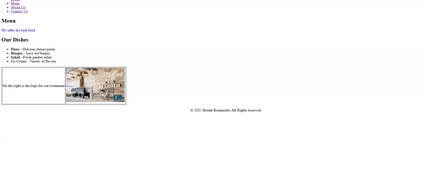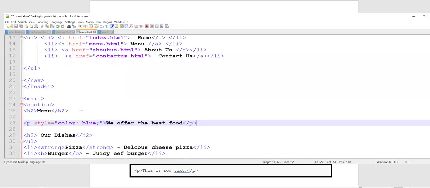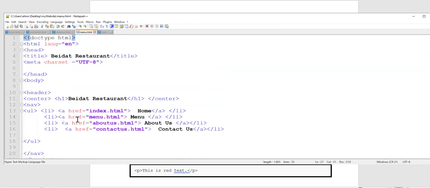Okay, so this is what is called inline CSS. Now, if we use the embedded or what is called the internal CSS, this is the second type of CSS. Now we can take the same thing, right? The style, p color. Let's go to the code. That goes in the head of the code right here.